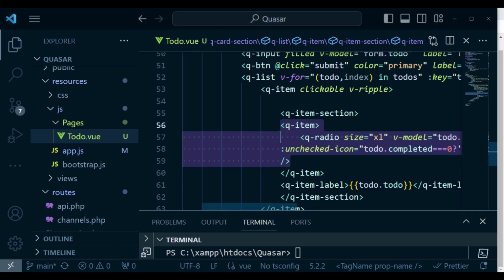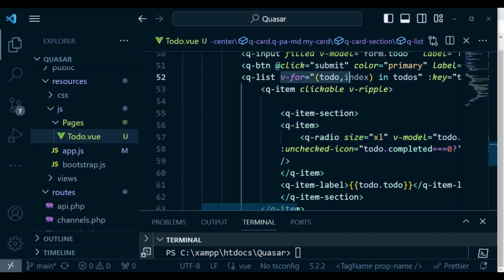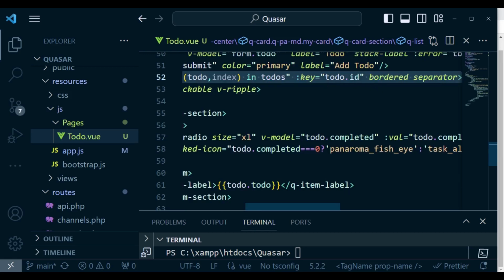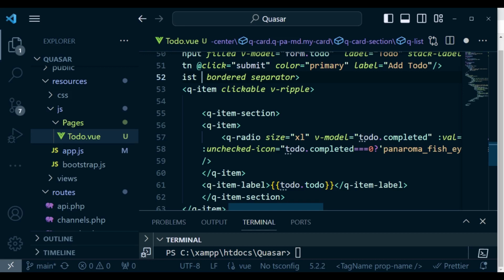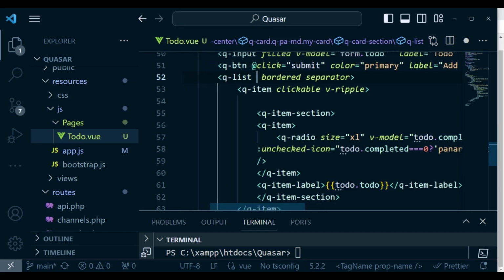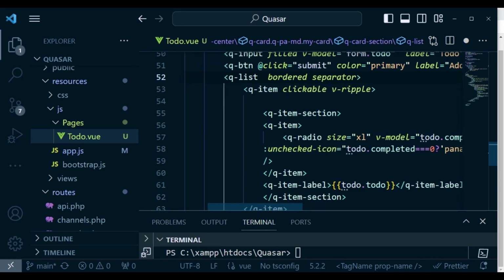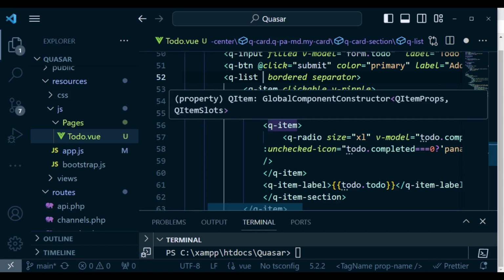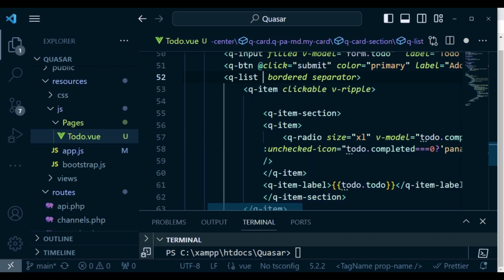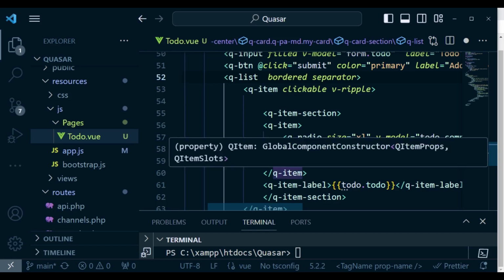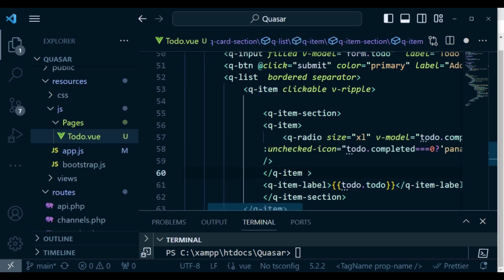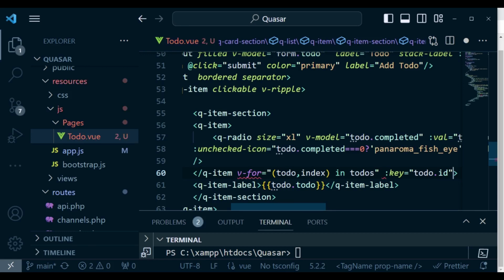Let me attempt and move the v-for. And to move this one, v-for to-do in to-dos and key to-do.id, and to cut the whole of it. And I want to place it inside a q-item. So that is where I want it to be, not where it is. So I want to place it here. There, that is where I want it to be.